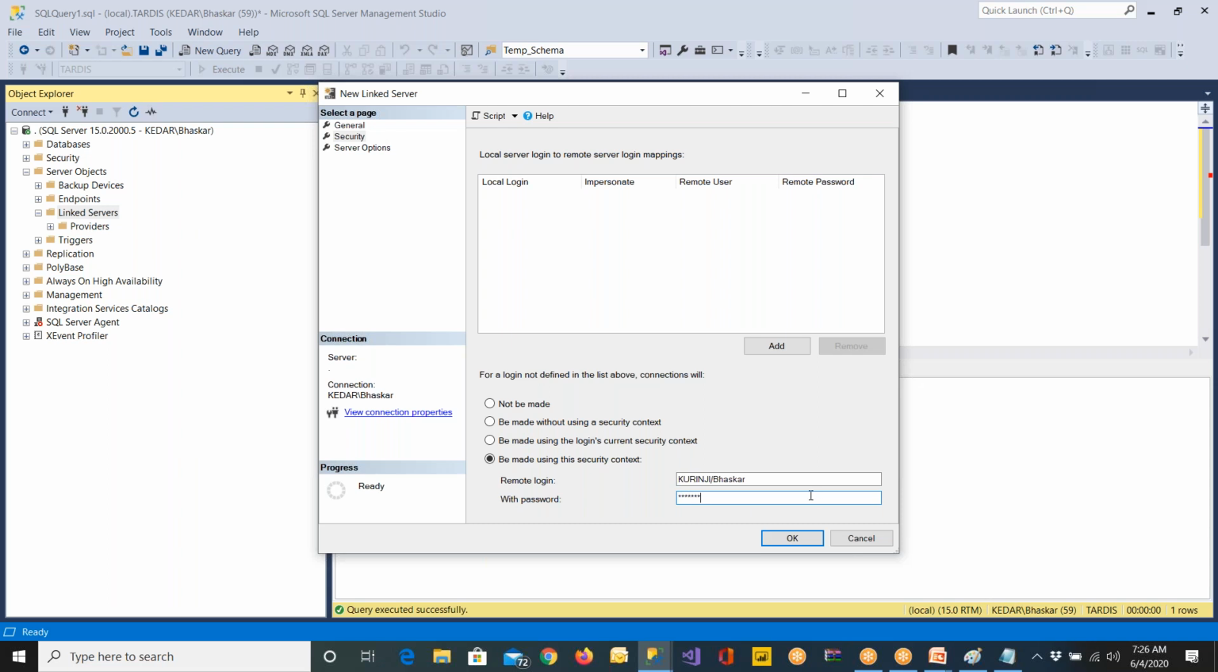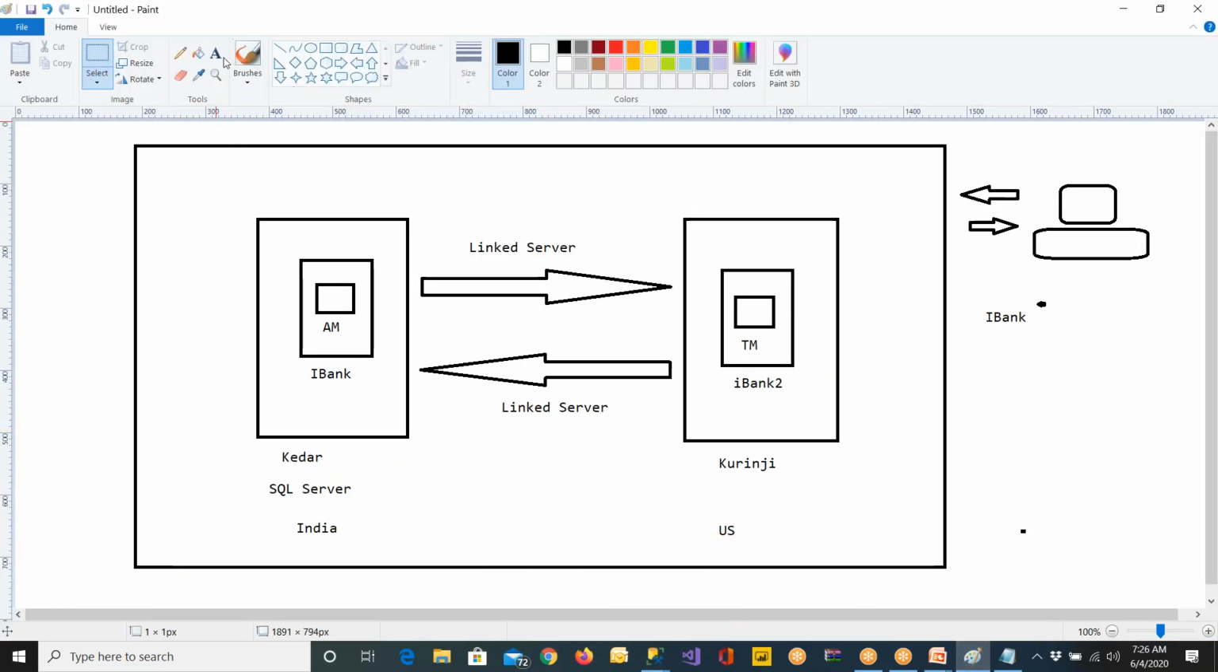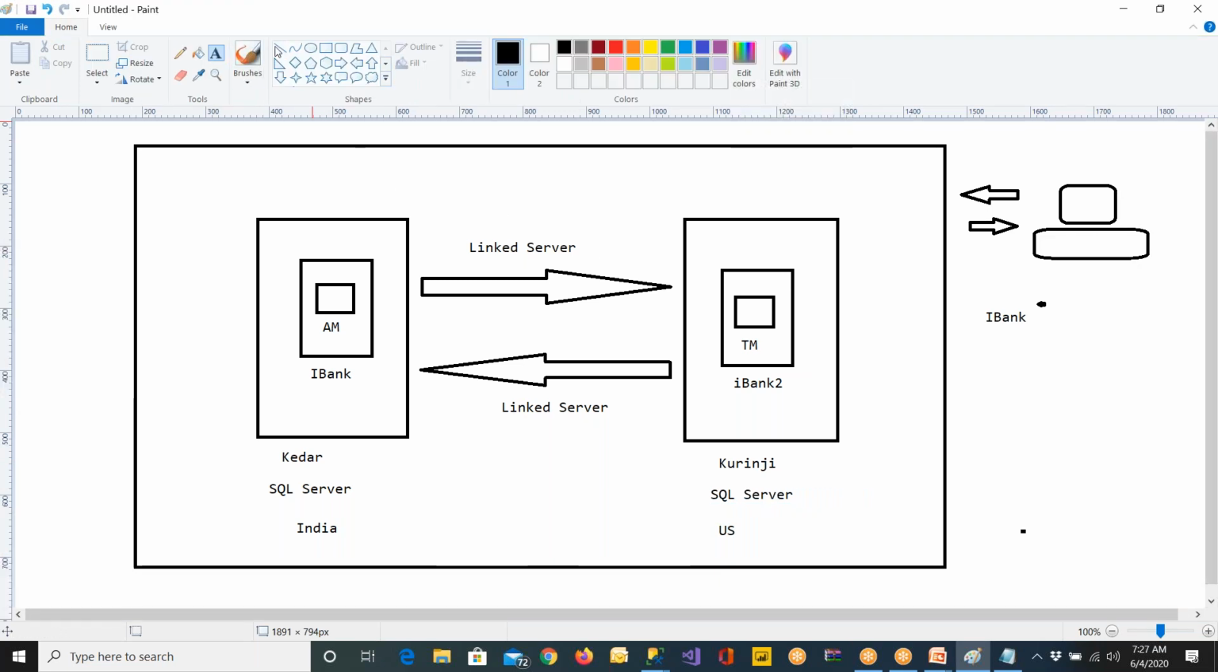So here you have to have one user. That user should be part of Kurinji, not part of Gather. Clear? So now click on OK. This is how a linked server is created. Clear? It is very simple to create a linked server. Now we're assuming that this is not Oracle, this is a SQL Server. Now there should be a user in this. The user is called Bhaskar.